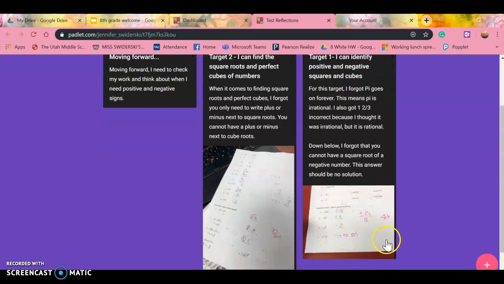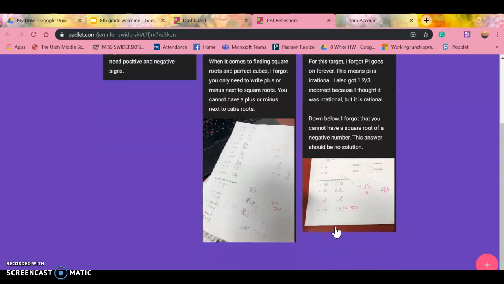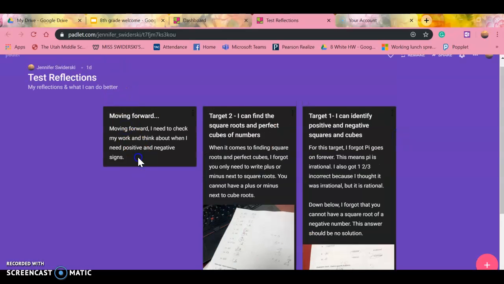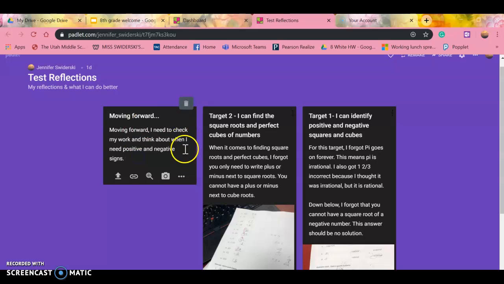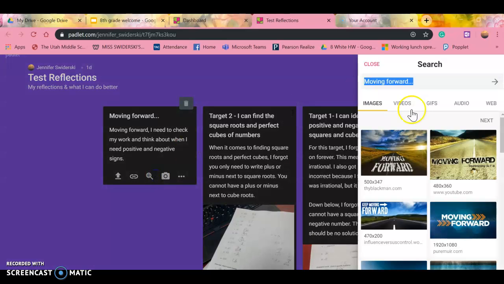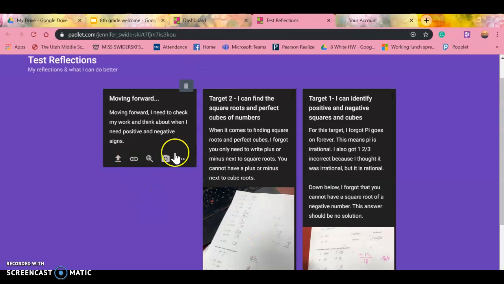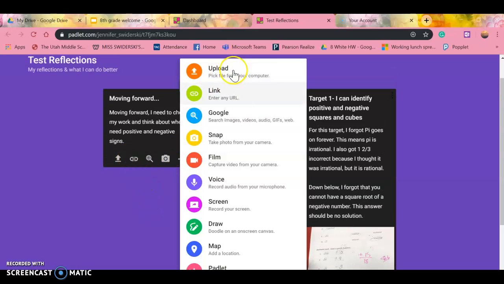And you're also going to take pictures. Maybe it's a picture of what you did well. Maybe it's a couple of what you did not do well. When you click on this and you're typing, you can upload a video or snap a picture. The idea of snapping a picture, I want it to be your work. You can link something. You can also do all of these options.